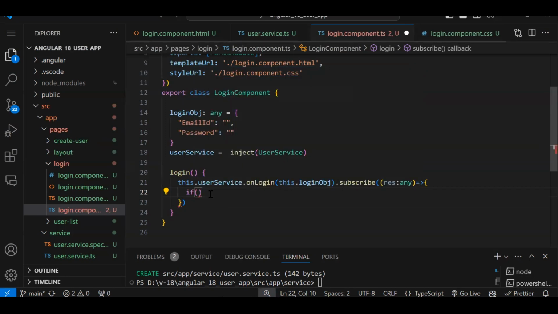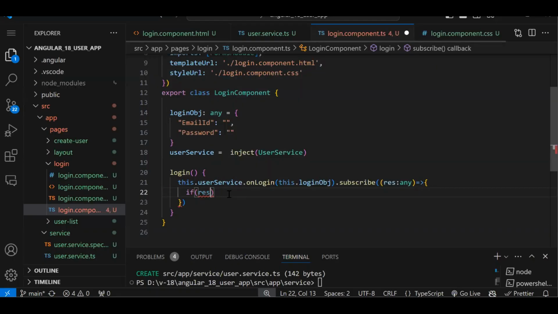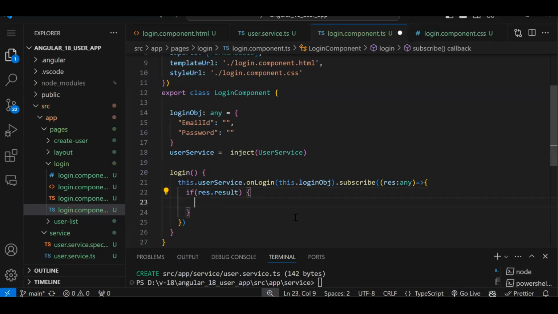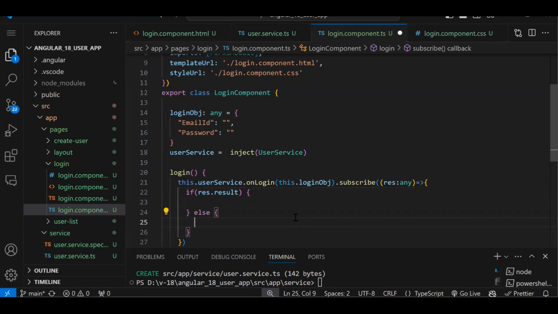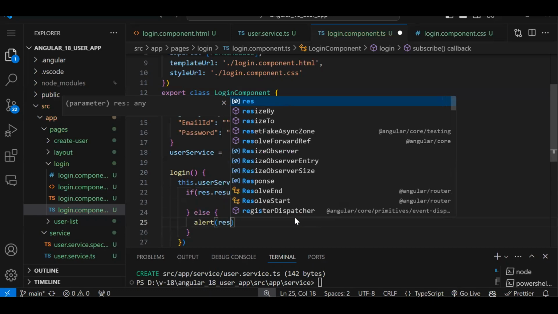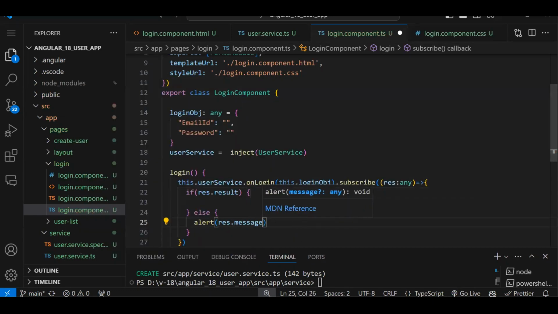Now, once we get the response, what was the response like? We were getting an object, and inside that object, result is the property we need to check. So if res dot result is true, we will get to know the API call is successful. And if not, we will get an error, and from the API side only we will get the error. So we will use the alert box with res dot message property. If you see the network, if you see the response, this is the property name where we will get the error if we have the error.